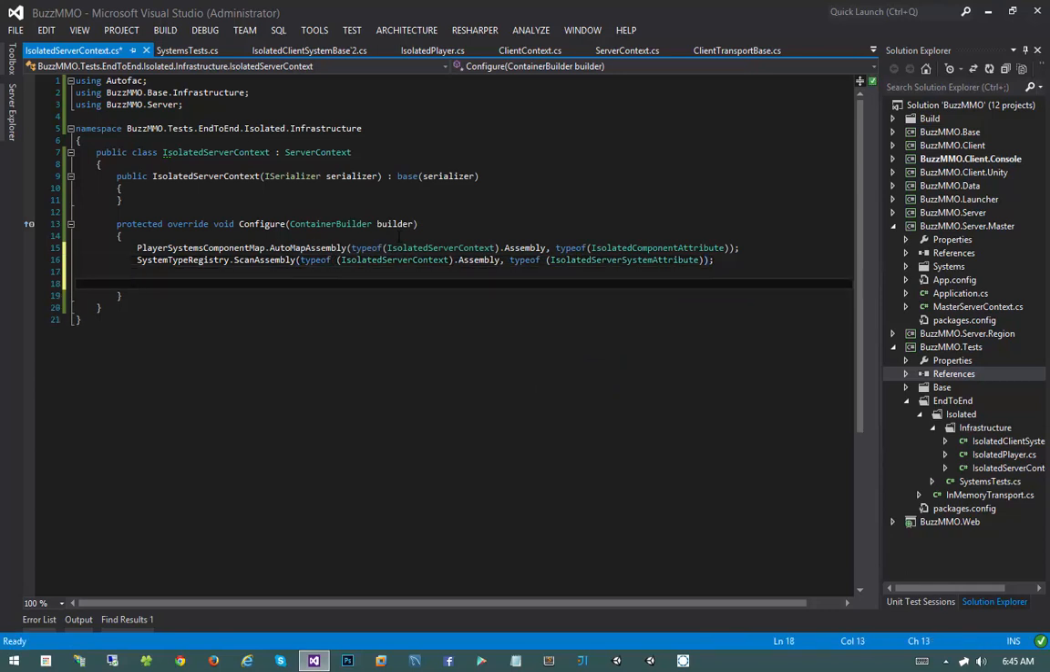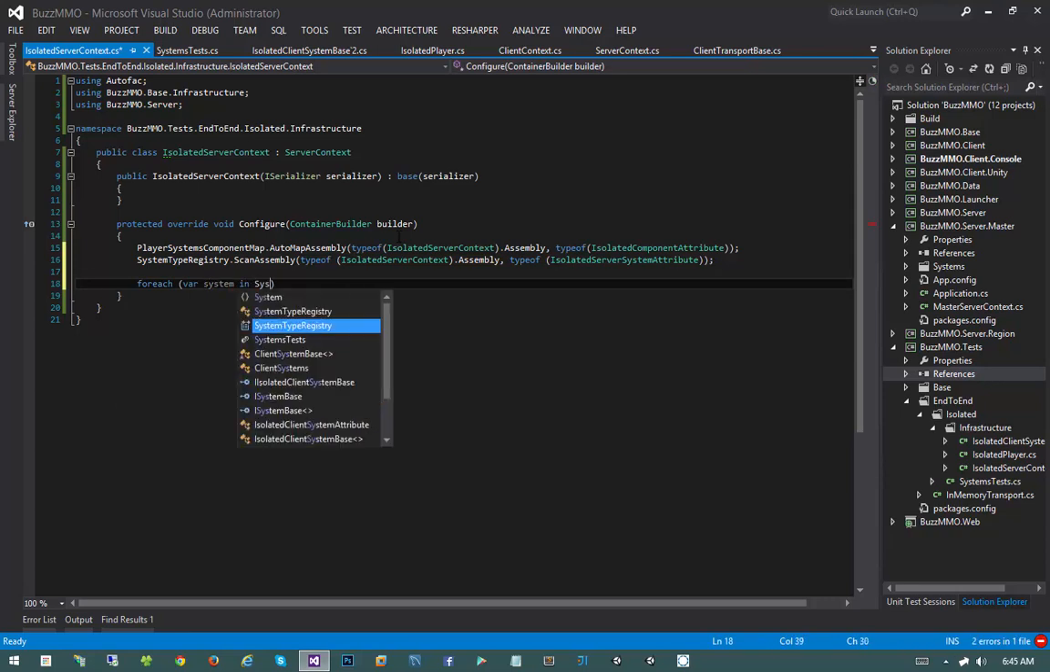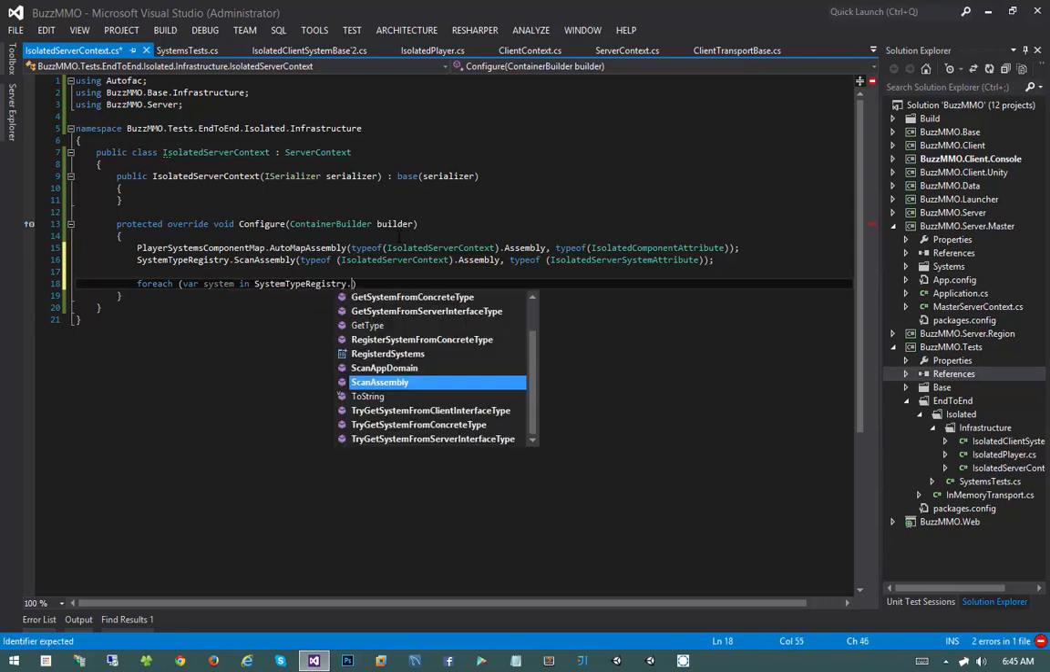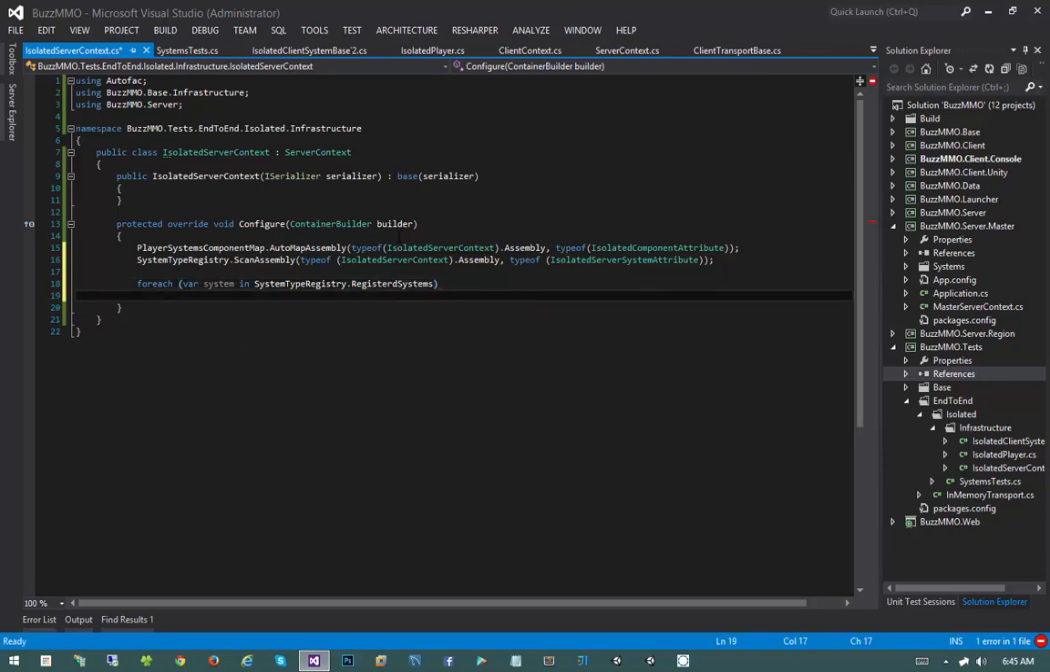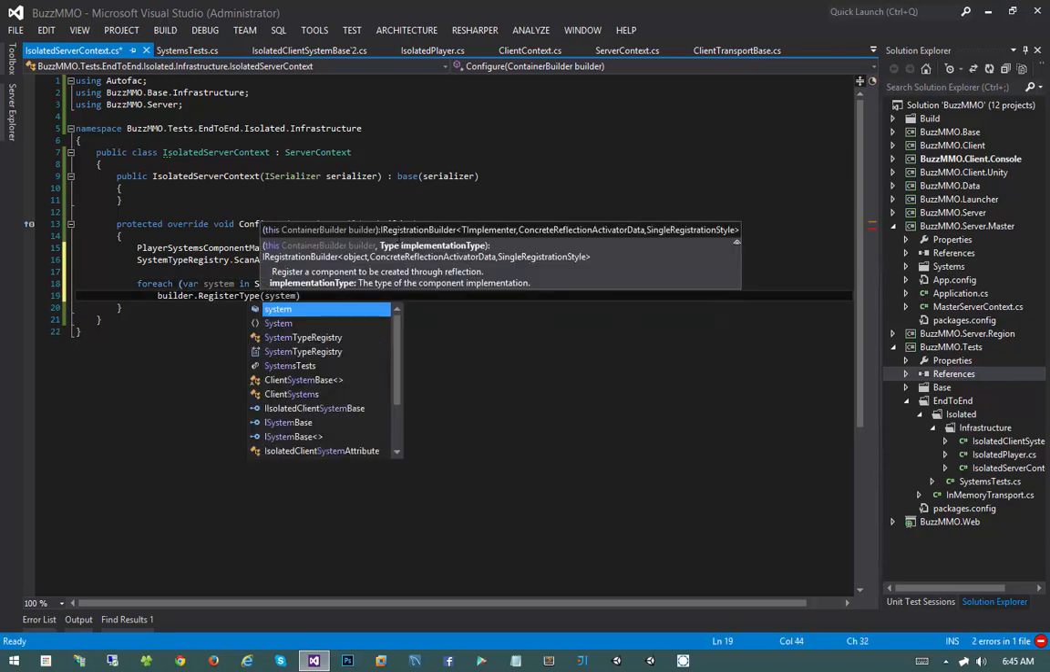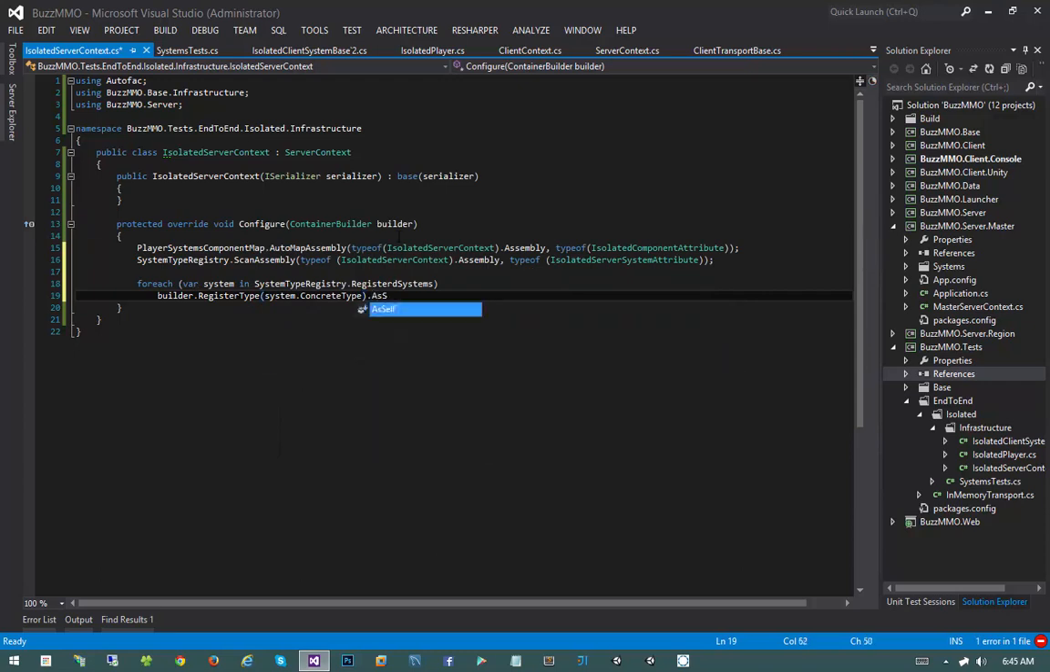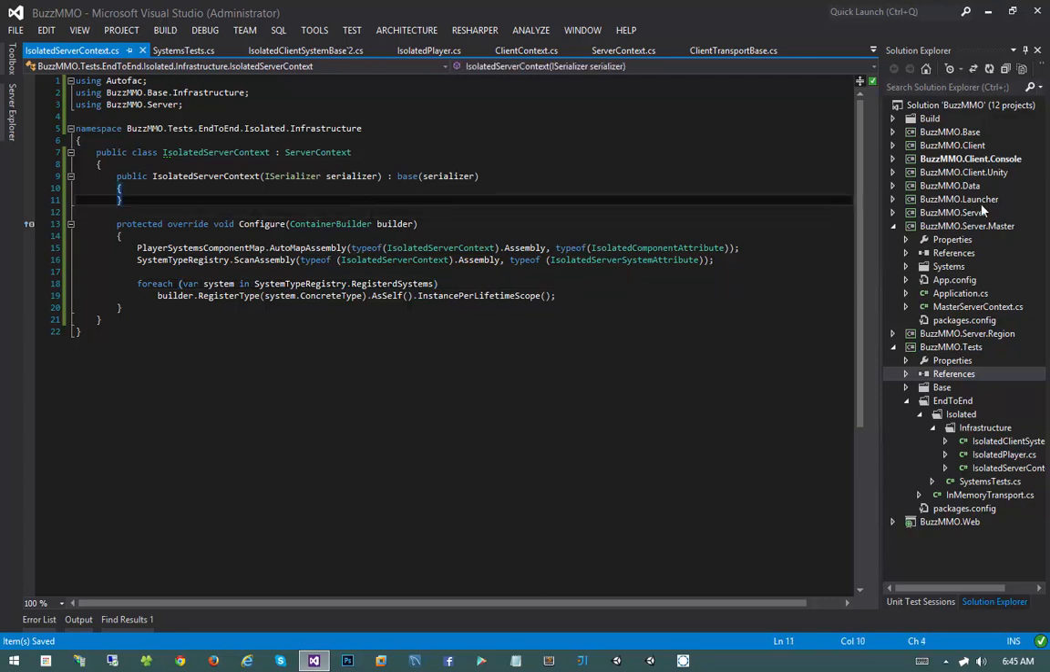Now we have to tell Autofac about all the types we just registered. So I'm going to say for each var system in system type registry dot registered systems, I'm going to say builder dot register type, passing in system dot concrete type as self instance per lifetime scope. And that's it. That's our server. Not a whole lot to say about it.